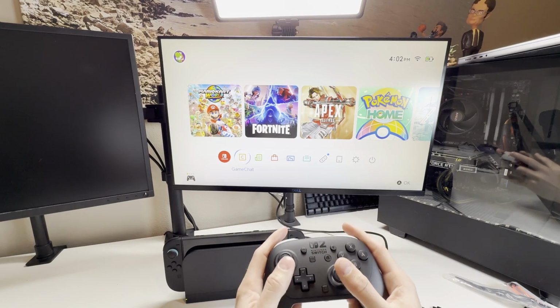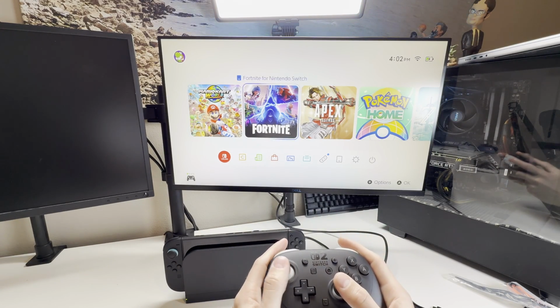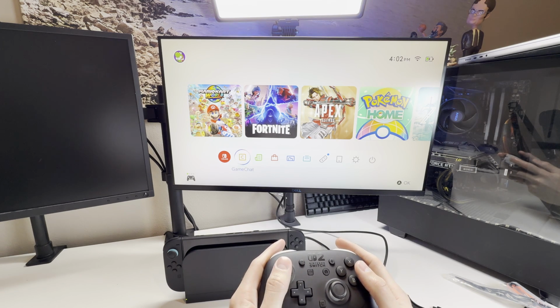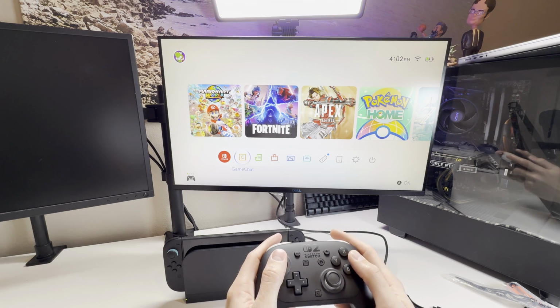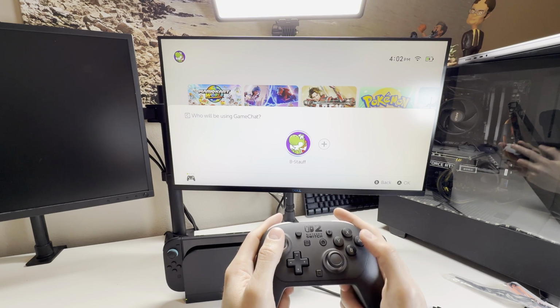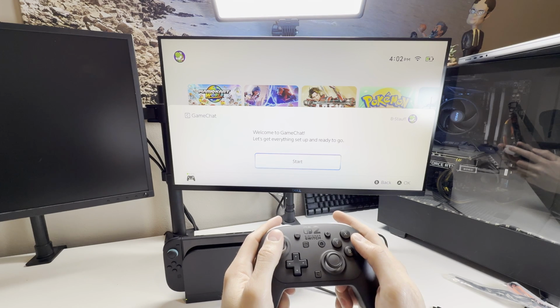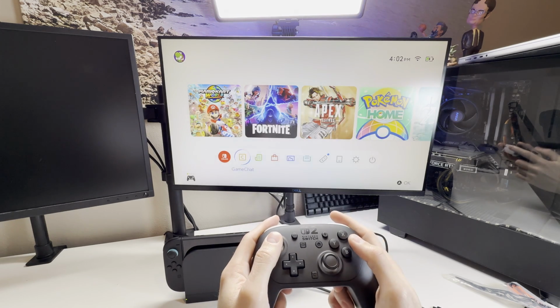In this video, I'm going to show you how to use GameChat on your Nintendo Switch 2. So when you're in the main menu of your Nintendo Switch, just go to the GameChat option at the bottom, click A, and then select who will be using GameChat. And then it is set up and ready to go. So go ahead and click Start.